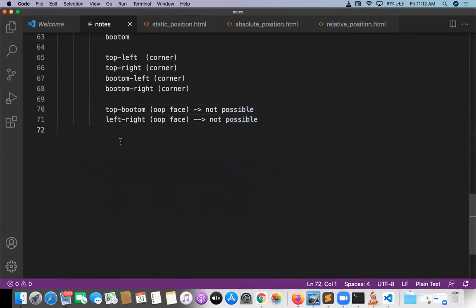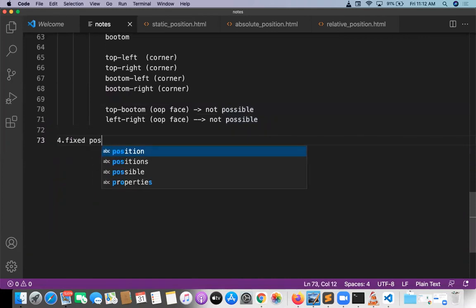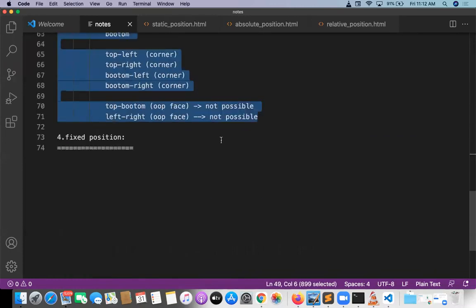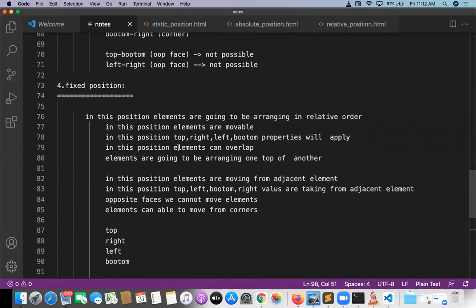The next one, fourth one, fixed position. Fixed position. So in this particular fixed position, how are elements going to be arranged? Concept is same. Concept is same. Okay, so in this position, elements are arranged in fixed order. And one more point, in this position, elements are movable. In this position, top, right, left properties will apply. In this position, elements can overlap.